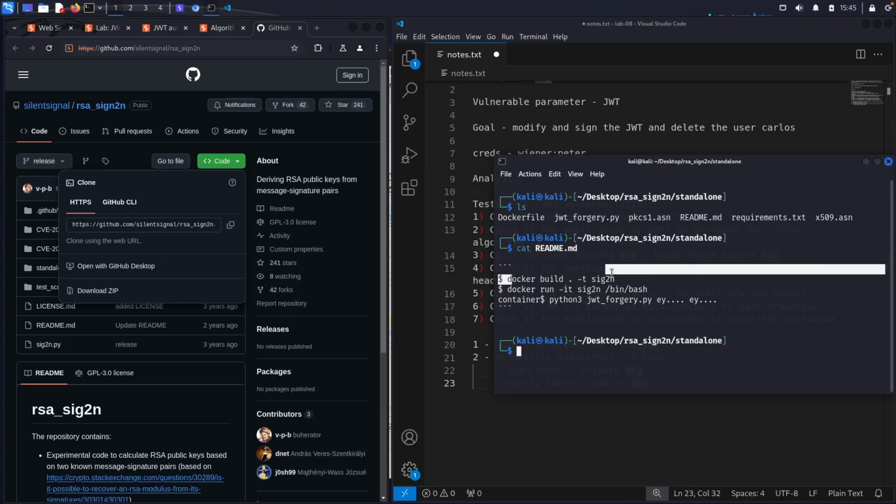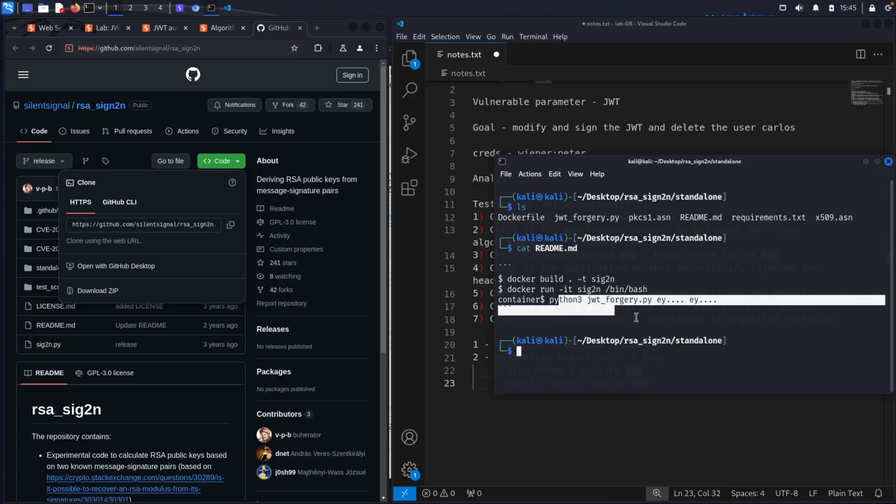And it tells you need to first build the tool, and then you need to run it, and then in the container you could run the Python script, and it takes in two parameters. The first one is a JSON Web Token, and the second one is another JSON Web Token, because for this attack to work, you need at least two different JSON Web Tokens to try and determine what the public key is. So that's what we're going to do.